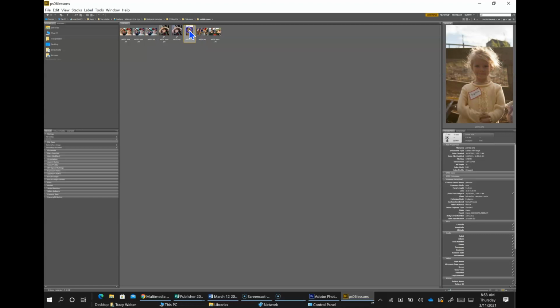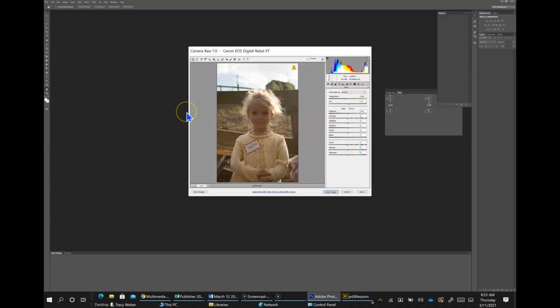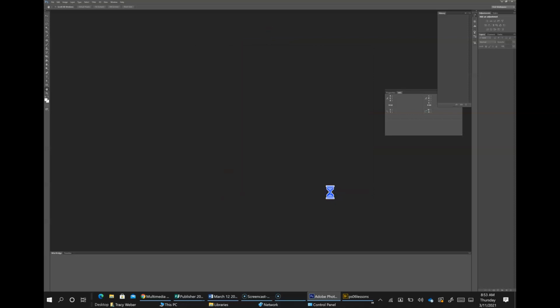Right here. And we're going to hold down on the spot healing brush tool and drag down to select the red eye tool. So as soon as it opens, hold down on the spot healing brush tool, the Band-Aid, somewhere. Oh, we're just going to say open image here.